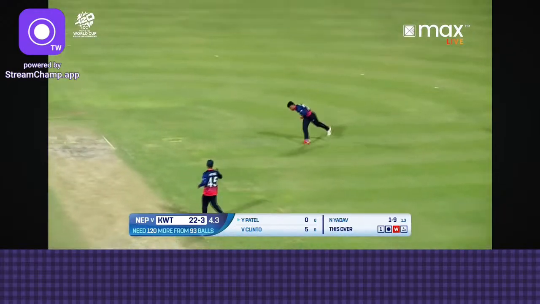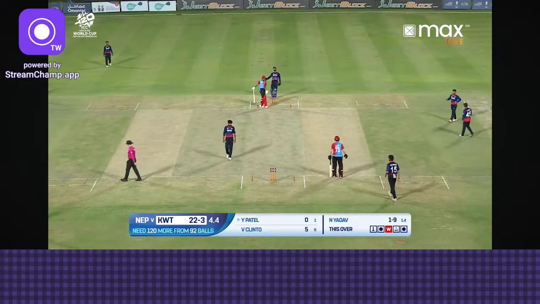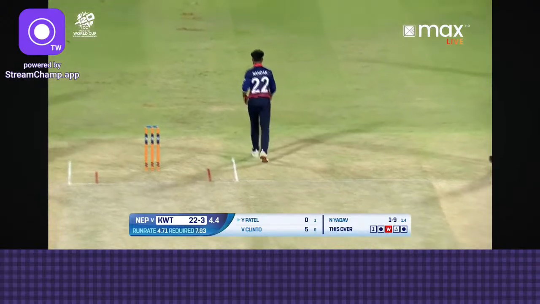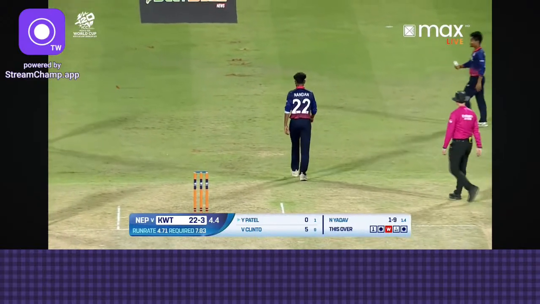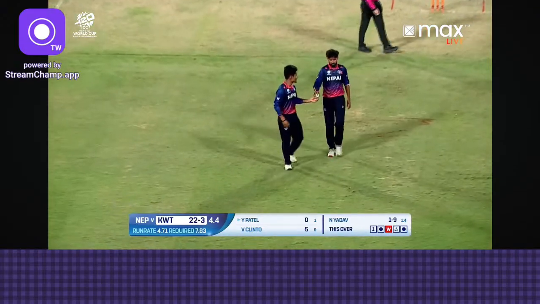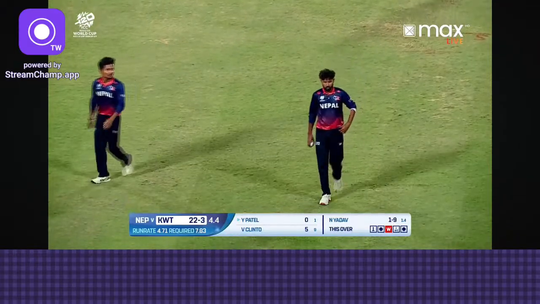We see a bit of Dipendra Singh Airee with the ball. He's looked in great form in terms of his bowling. Good against the West Indies in that first game. Very good in the warm-ups here. Yes, he'll definitely come and bowl, probably out of power play or inside power play. You never know. He opened the bowling against West Indies in the first game, and even in the second game as well.